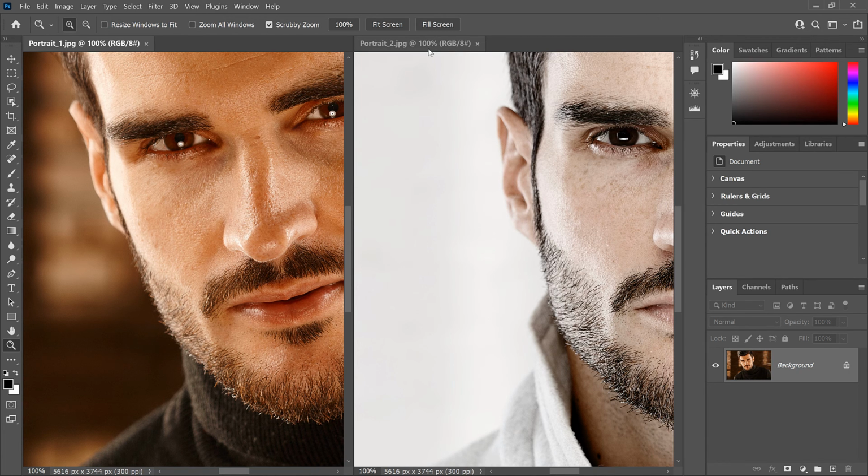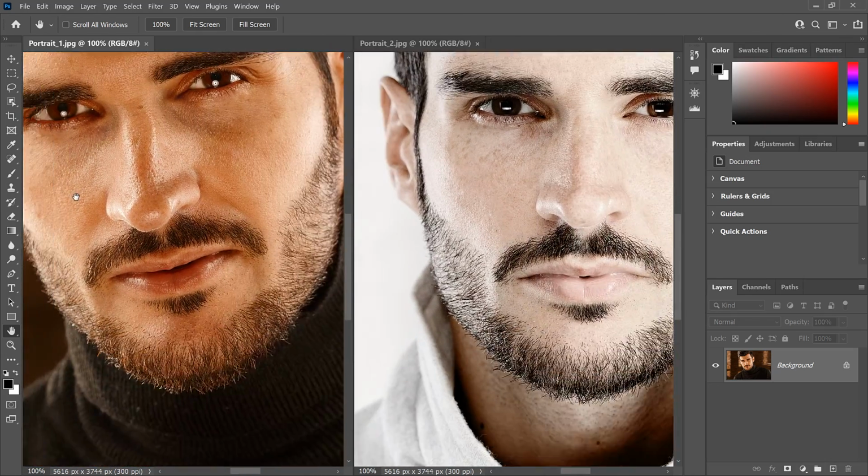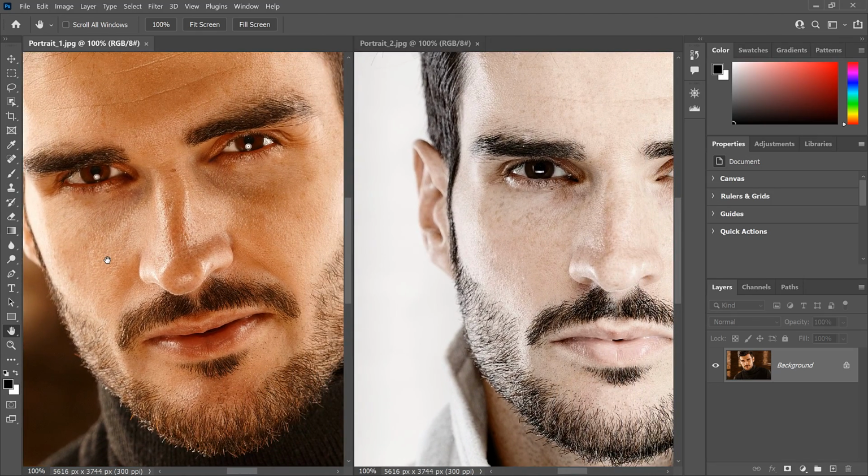To pan or scroll all images at once, select the Hand tool, then hold the Shift key and click and drag one of the images to pan them both at the same time. And if you want panning all images to be the default behavior so you don't need to hold the Shift key, then with the Hand tool active in the toolbar, turn on Scroll All Windows in the options bar.